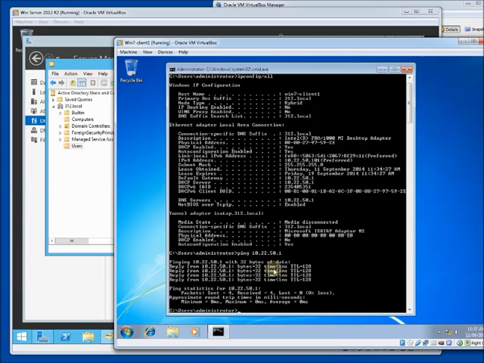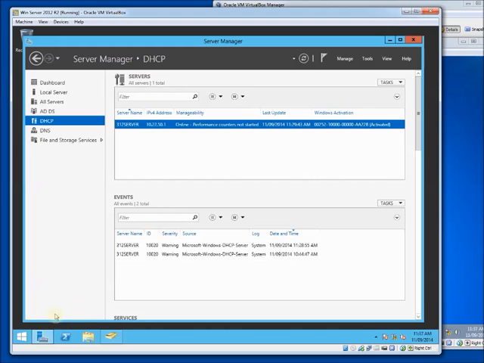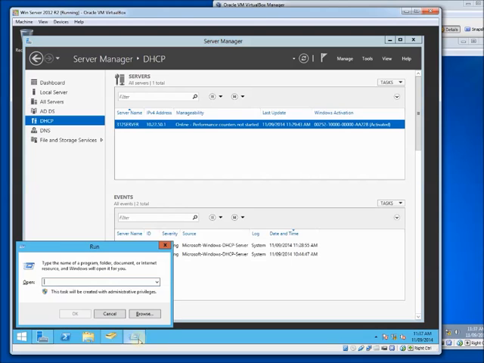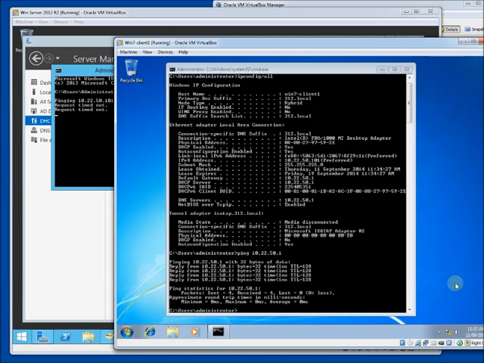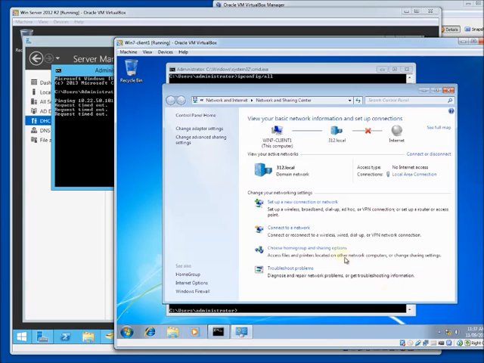Let's flick over to the server and do a ping back. So Windows key R and bring up the command prompt. So again, we'll ping the 101 address. Okay, it looks like the firewall on the client machine is getting in the way of our ICMP packets. So let us do a little bit of tweaking of that.